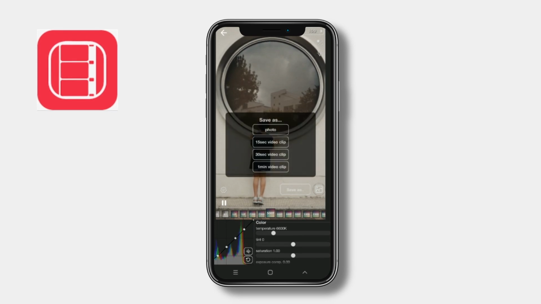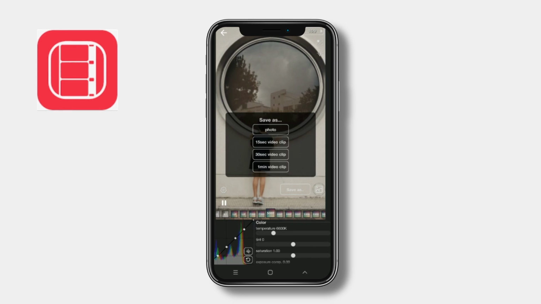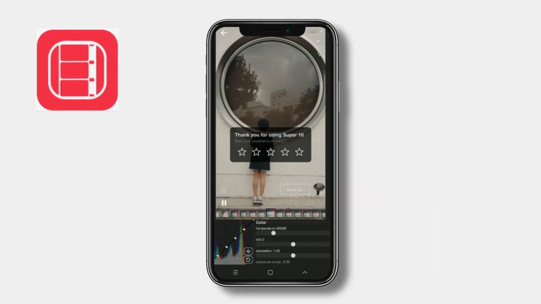And then if I want, I can add a frame on the outside, like the film stock frame, but I don't wanna do that. I'm just gonna take this and save it as. I can save it as a 15-second video clip, 30-second, 1 minute, or a photo. We want a photo. So a lot more options here. And then boom, there it is.